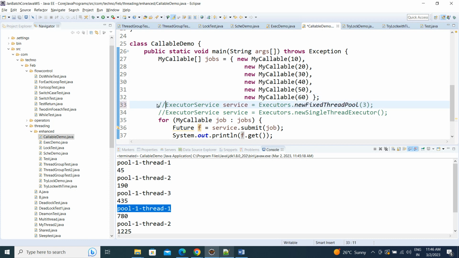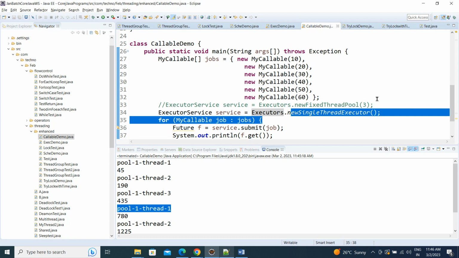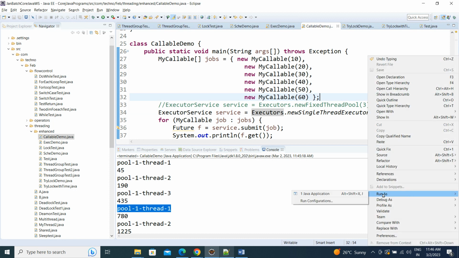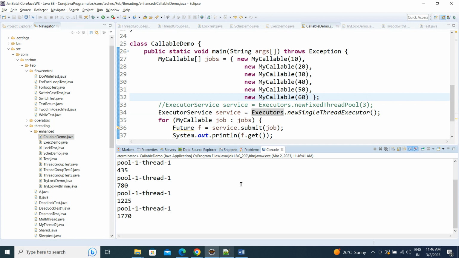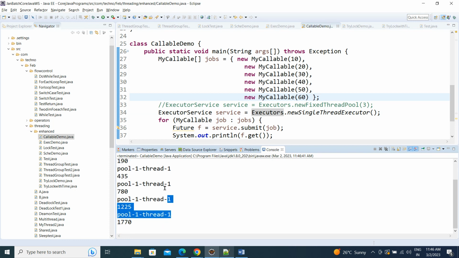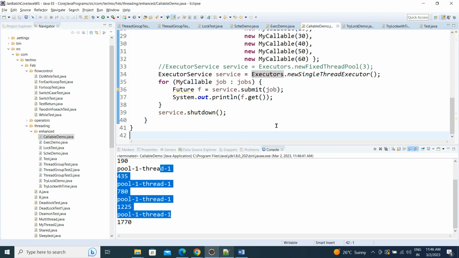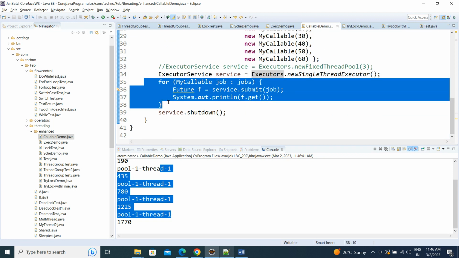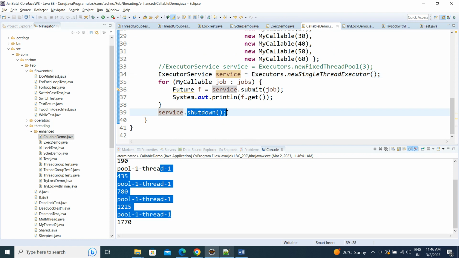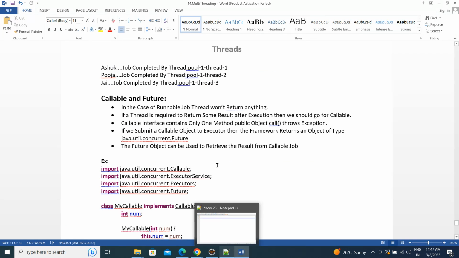Let's say you want to finish everything in one thread. In that case, use Executors.newSingleThreadExecutor. Then the thread pool will create only one thread, and all tasks of all jobs are finished by that single thread. Once everything is finished, we need to call service.shutdown. In this case, all threads will be shut down and stopped in the thread pool. Now let's go and verify that.